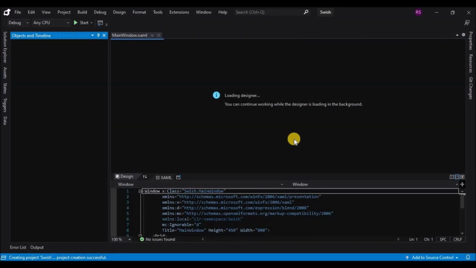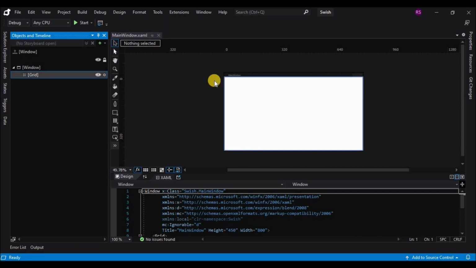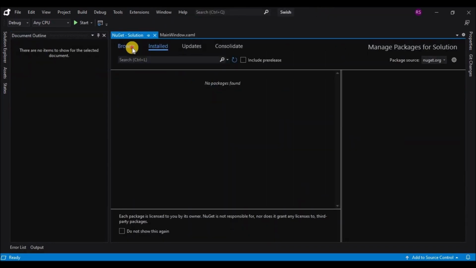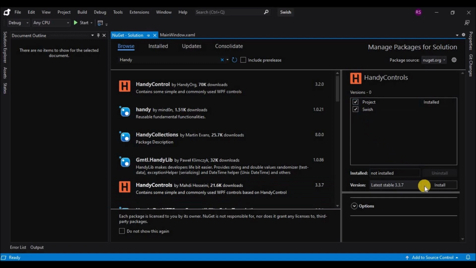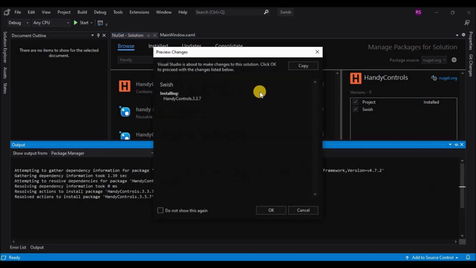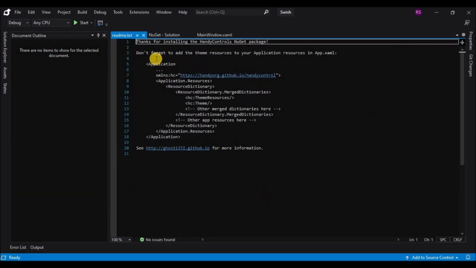Now our project is loaded, so let's go to tools, NuGet package manager, manage NuGet packages. Let's go to browse, search for HandyControls and select the 5th link and click on install. After selecting the project, accept the terms, and once it is installed, it will give you a readme file on how to implement it in your project. So it is successfully installed now. So this readme file has all the information.